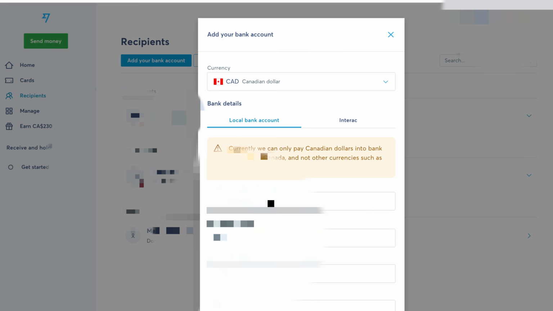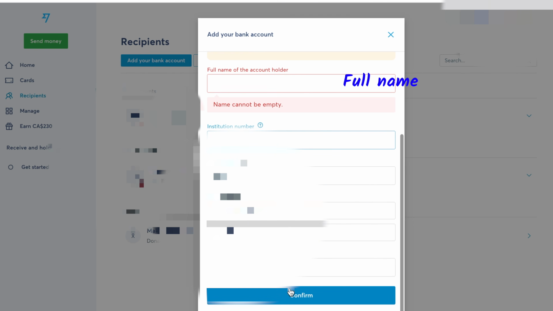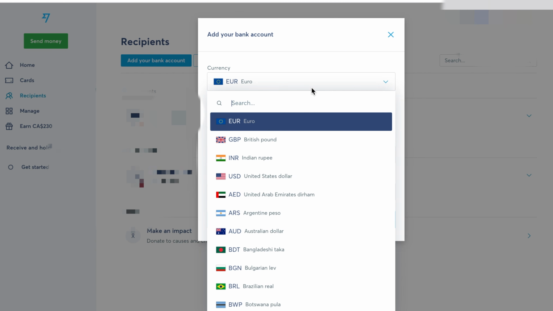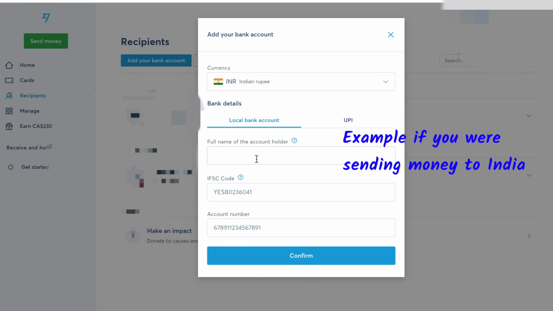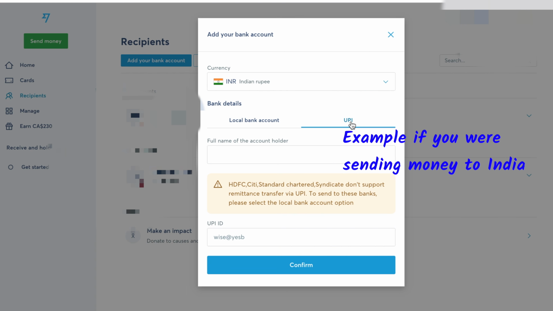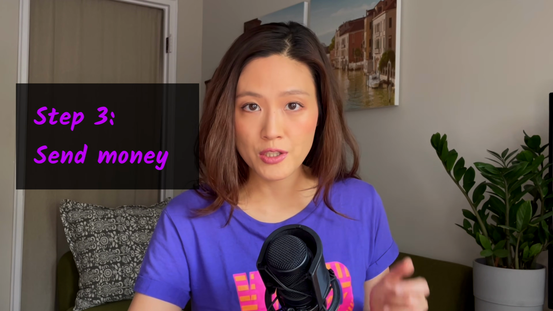If this applies to you too, if you have a Canadian bank account in Canadian dollars, under currency you would add Canadian dollars. You would enter your full name, the institution number, and a transit number as well. As you can see in the drop-down list, there's also GBP, Indian rupee, US dollars, and so on. And depending on the currency, the country of the destination account, you will be required to enter different kind of bank details. So after that's done and that's saved, let me show you how you can transfer money.